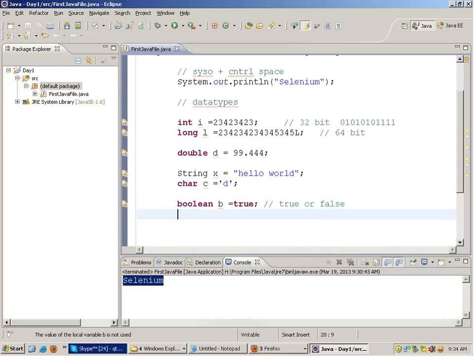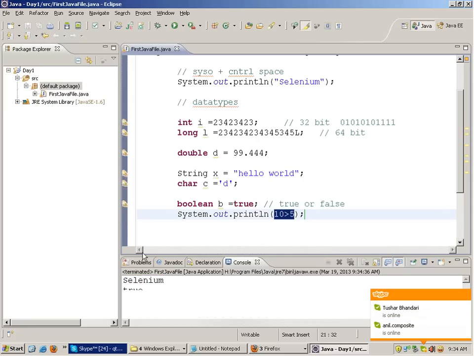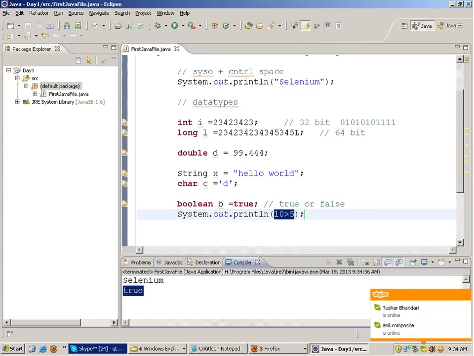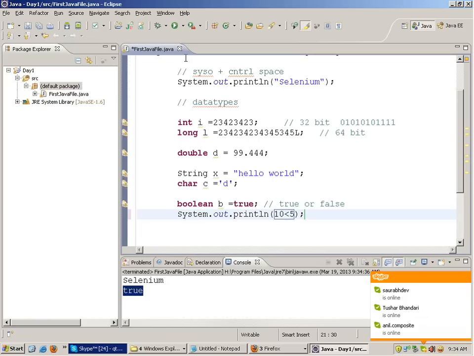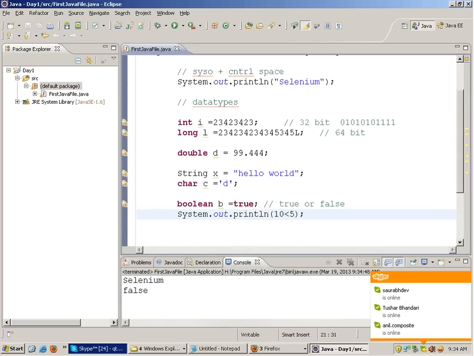For example, in Java, if I write system.out.println 10 greater than 5, the output is always in Boolean type, true. That means 10 is greater than 5. If I have a condition like this, if I write 10 less than 5 and run this, then it prints false.